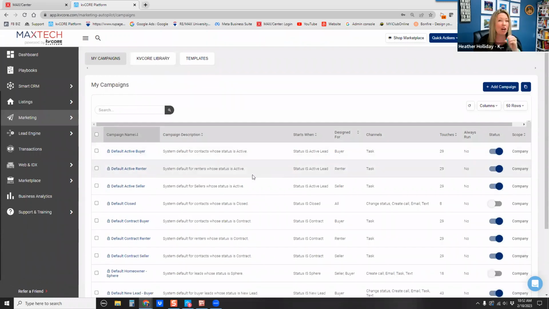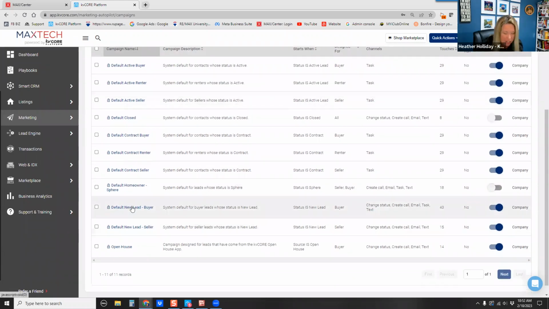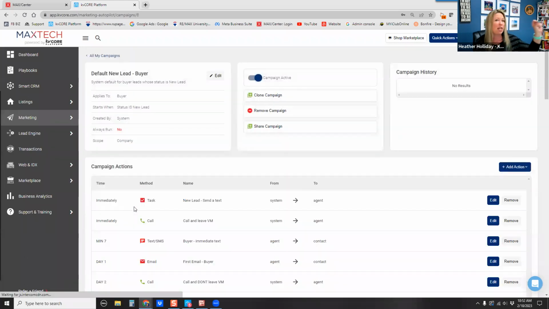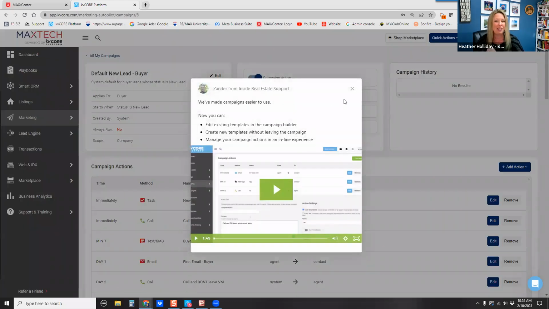Smart campaigns are not just like a buyer drip or a seller drip. These are actually campaigns. It's going to give you tasks. It's going to send emails and texts based on where they're at on their journey. But it is really nice. It's going to even give you tasks. So let me just click on active buyer, or let's see if there's a new lead buyer. So there's a difference between a new lead and another lead.